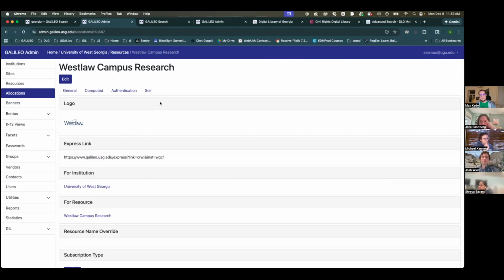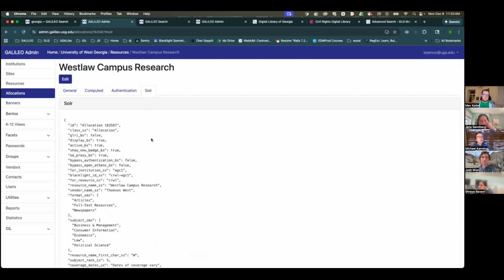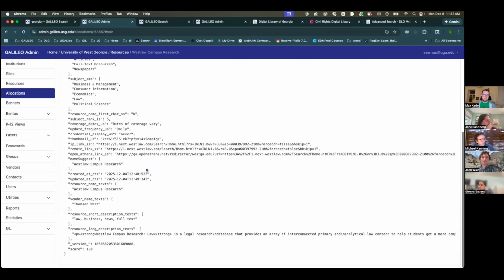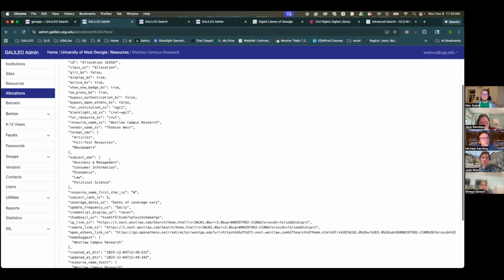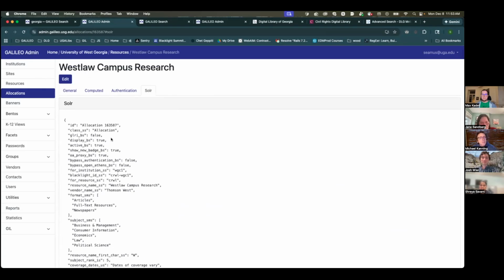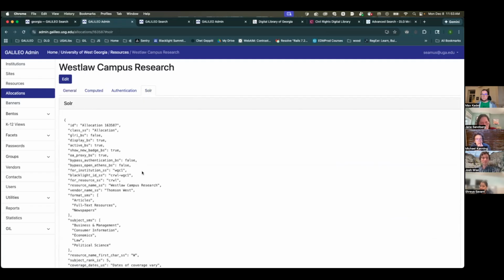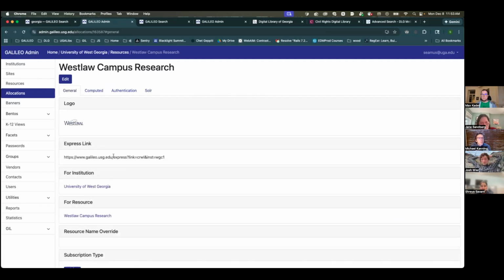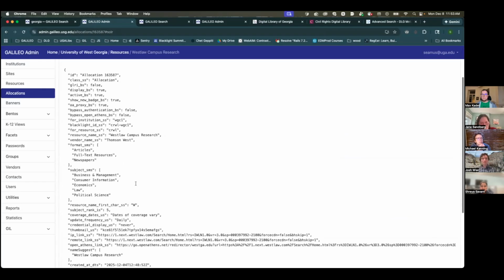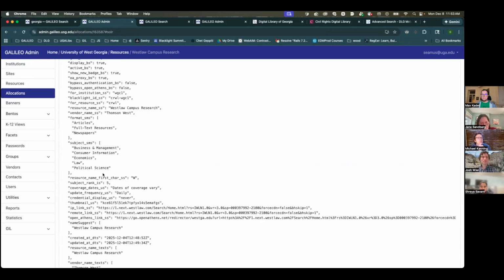I'll just quickly click over to info for this allocation, and we have a Solr view to show us what the Solr representation of these Postgres fields looks like. Sometimes we need to reindex certain records if we notice some inconsistencies between those two.